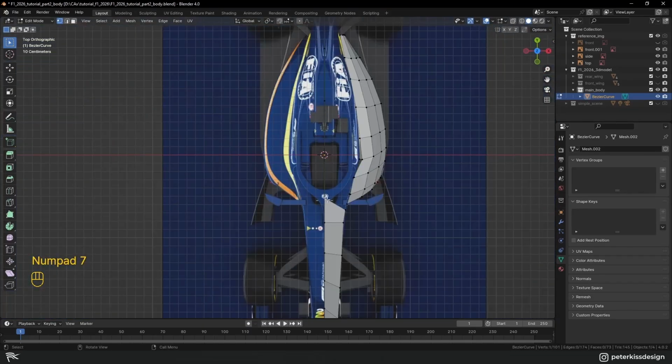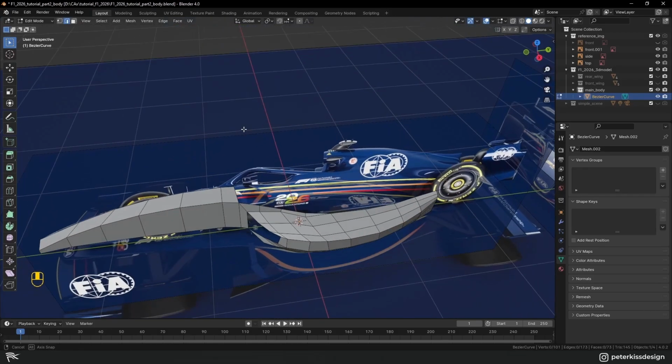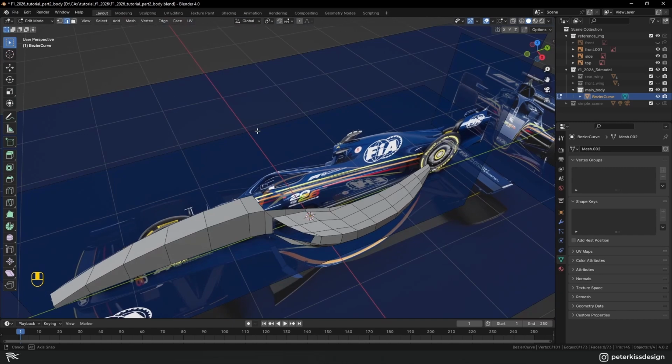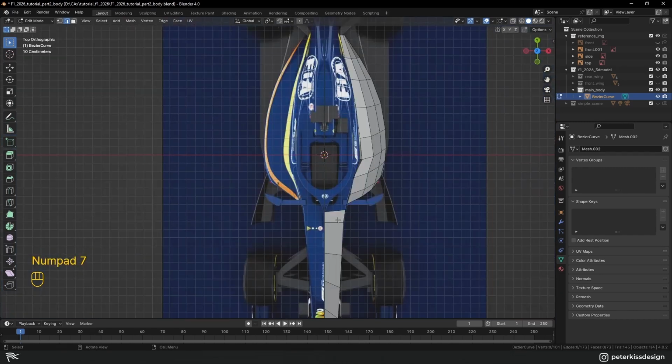We will continue with the upper part. Go to top view and slide this vertex to the front by pressing G. Delete this vertex in the middle where will be the seat. Add a loop cut here, select this edge and extrude it in Y.